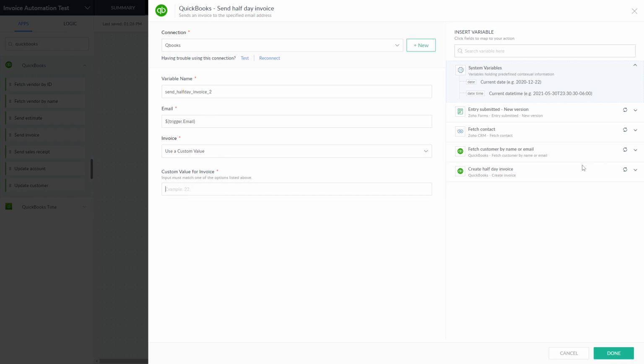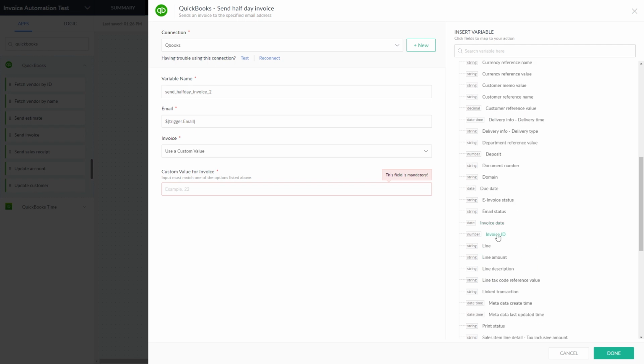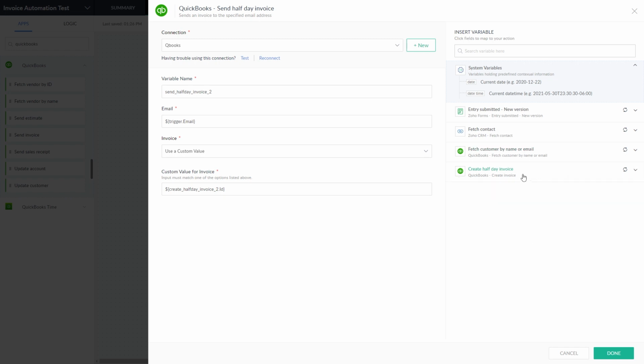Half day invoice 2, the second one that we created here. Invoice ID, half day invoice 2, the one in the previous step. We have to pull it from the one in the previous step or else it won't work. So that's why those variable names are important. We'll click done.